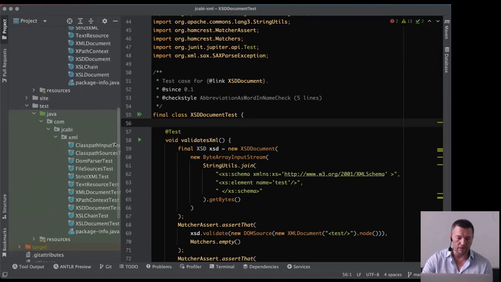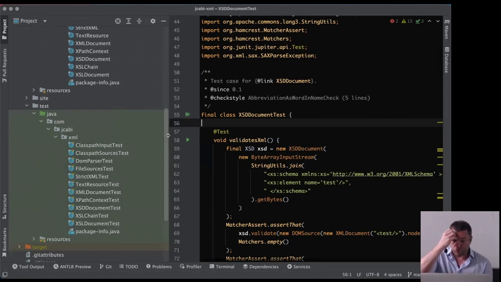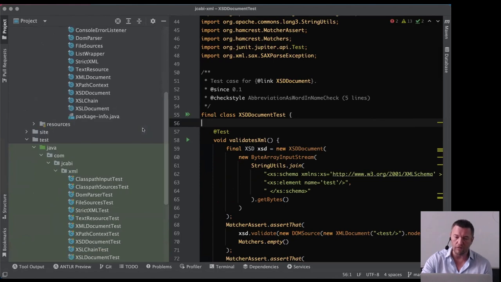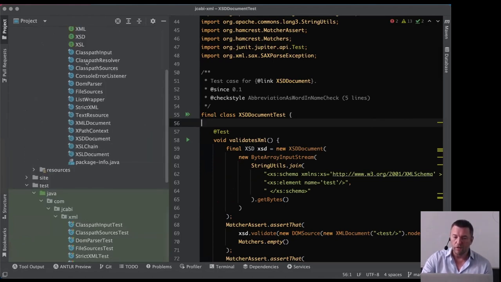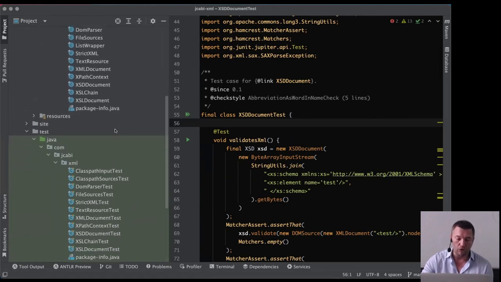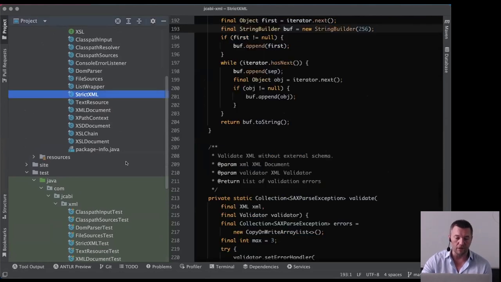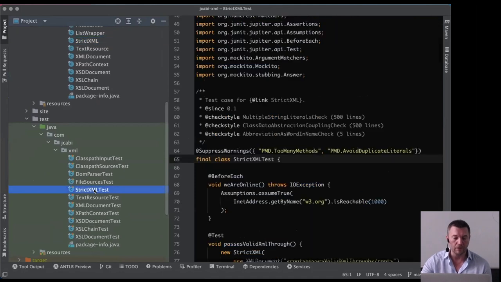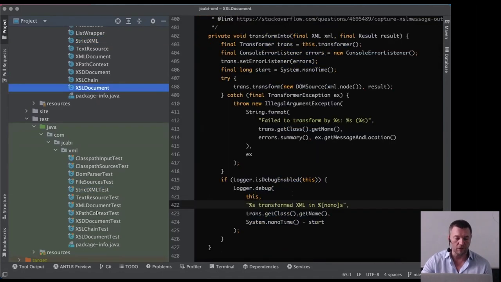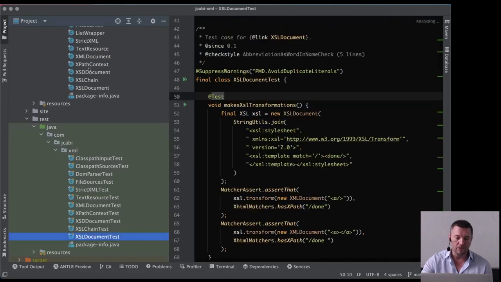And there are tests. Usually, that's a good convention, a good practice in Java, and I believe in all other languages, to have one file of live code with exactly one file for a unit test. This is the rule which many people break for some reason, and I see it very often. Let me show how it is now here, and then I will explain the error. So let's say we have a file called StrictXML. For StrictXML, I have StrictXMLTest. I have a file XSLDocument. For this file, I have XSLDocumentTest, and so on and so forth. So it's one to one, always.